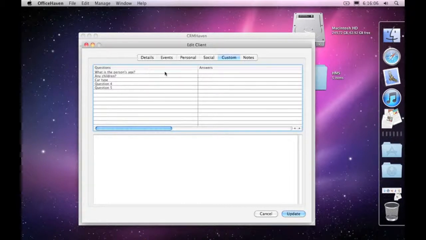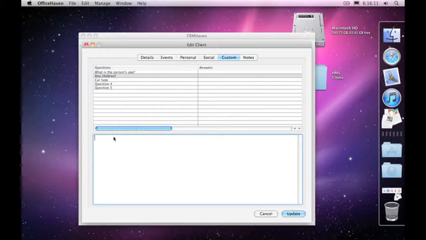Now the way that we add information in is if you click on any one of these items, it'll automatically put you in the correct area down below. Whichever one you click on, it'll put you down below. So if they have any children, we can say 2. If we click on car type, we can say Ford. If we click on the person's age, we can say the person is 36, that sort of thing. And you can see as I'm typing the value, anything I put down the bottom here will automatically appear in that particular cell.